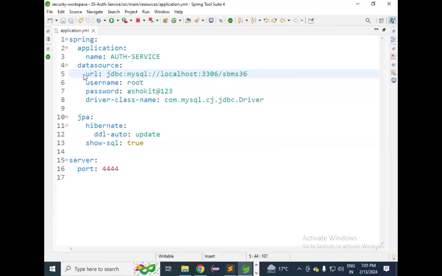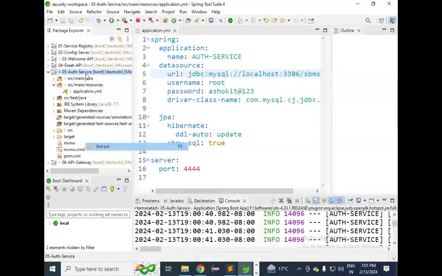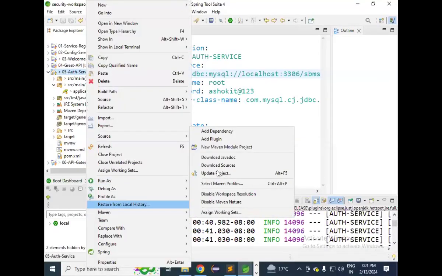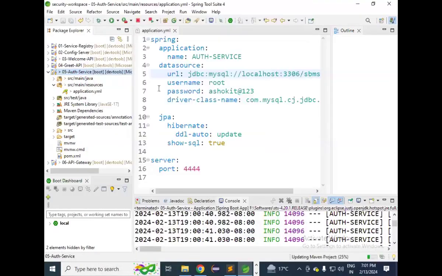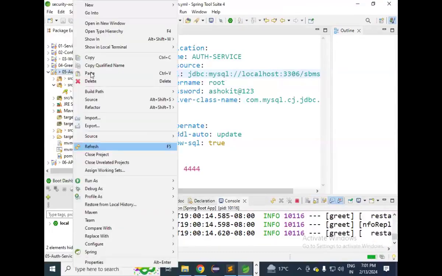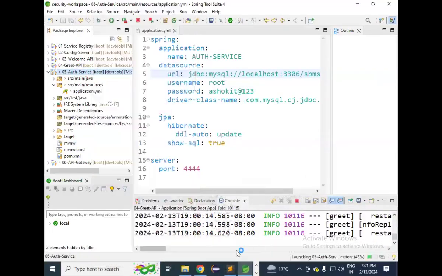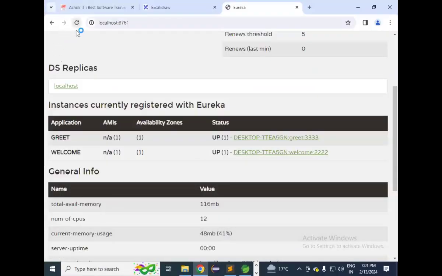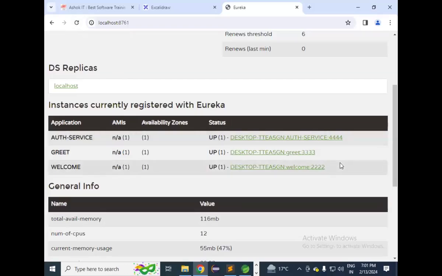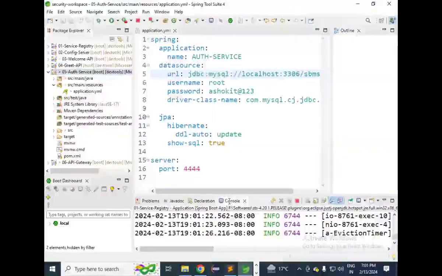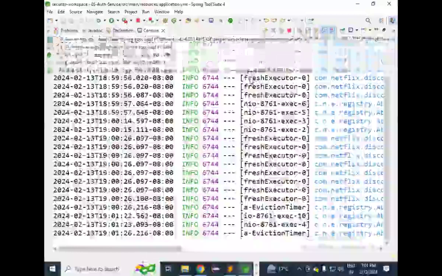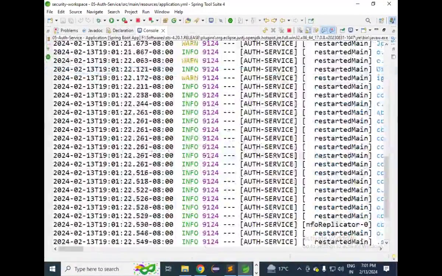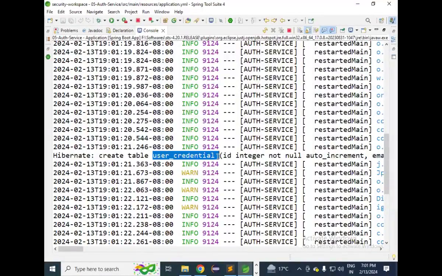Okay. Let me update this project. Refresh. Maven update. Yeah. Run this. Run as boot application. Authentication service also will register with the Eureka server. On what port number authentication service is running? It is running on the port number 4444. When I started this application, you can see that table also will be created. Okay. So create table, user credential table is available.